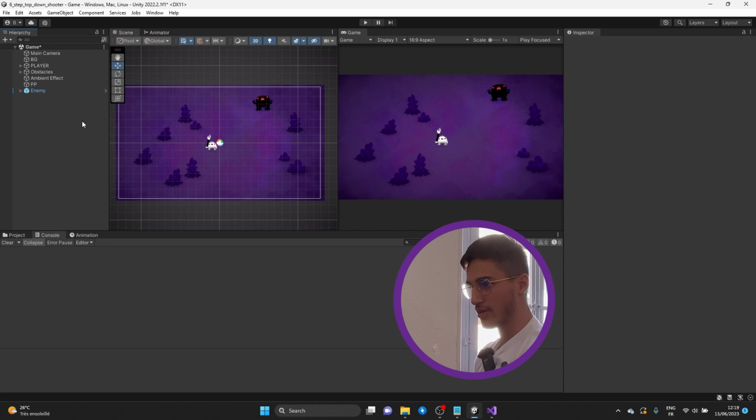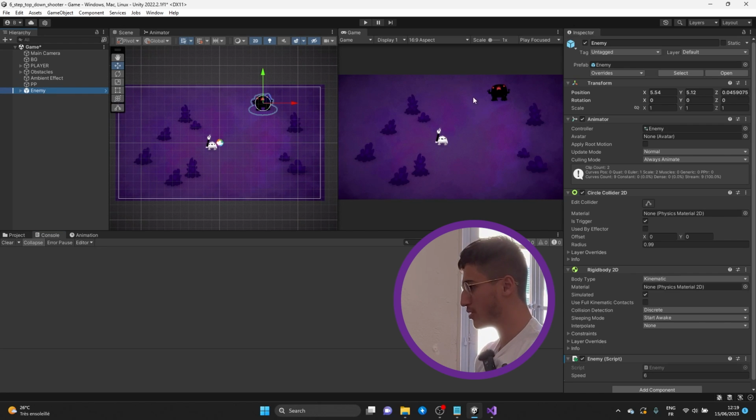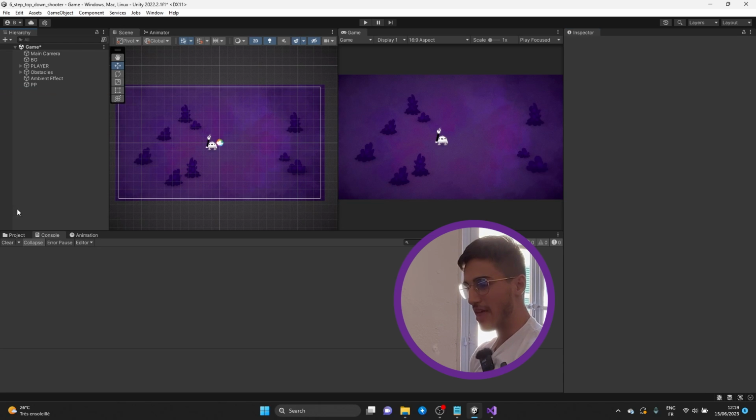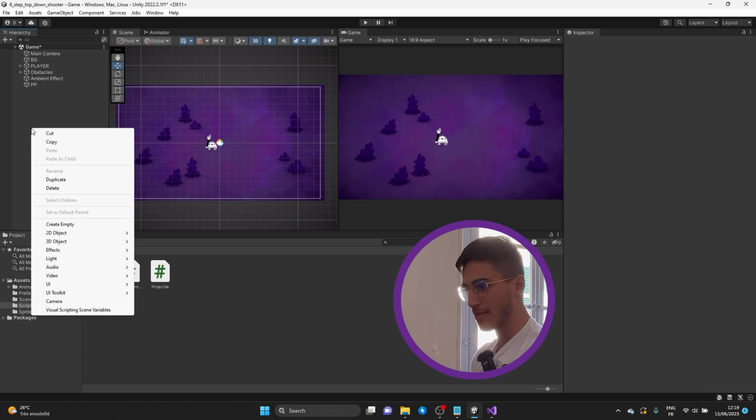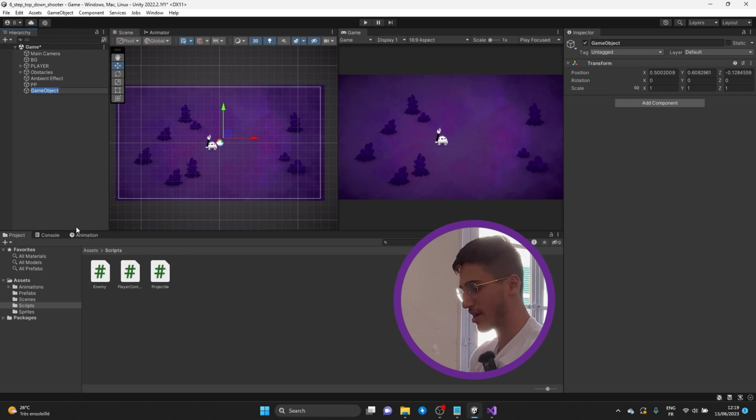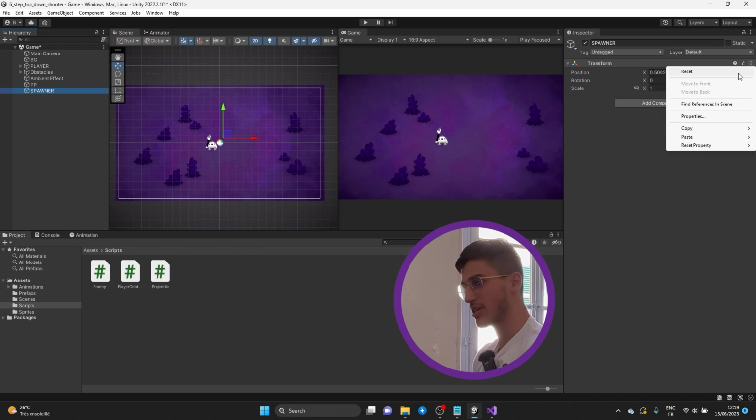The first thing that I'm going to do is select my enemy, come to this override dropdown, and apply the changes that we made to the enemy prefab. And now we can simply go ahead and delete them from our scene. Now I'm going to right click inside of the hierarchy and create a brand new empty game object that I'll call spawner. I'm also going to reset the transform component just to keep things nice and clean.